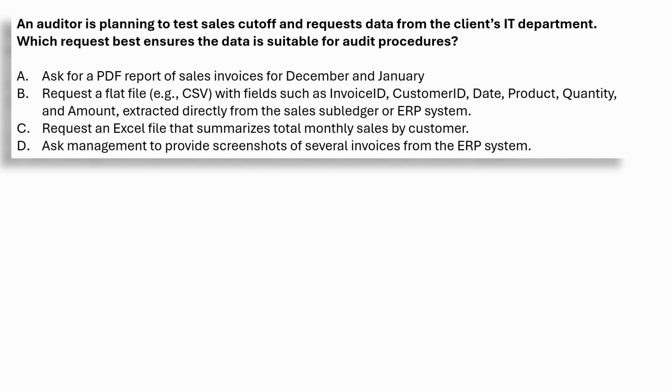Option B says request a flat file, like a CSV, with fields such as invoice ID, customer ID, date, product, quantity, and amount extracted directly from the subledger or ERP. Bingo! This is exactly what we want. Structured, complete, and machine-readable data straight from the source system. That's the gold standard for audit procedures.